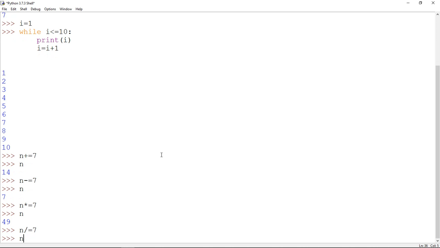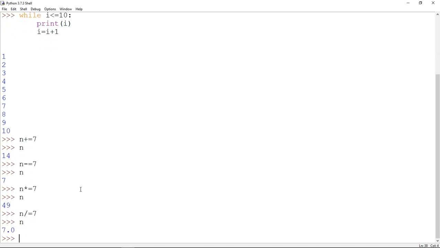Now here with the division, I used floating point division. So now Python is going to convert my number to a floating point number. Here they are just integers: 7, 14, 49. All of them are integers. So now the 7 that I get back is a floating point 7.